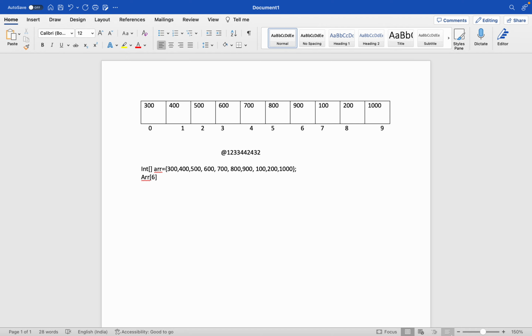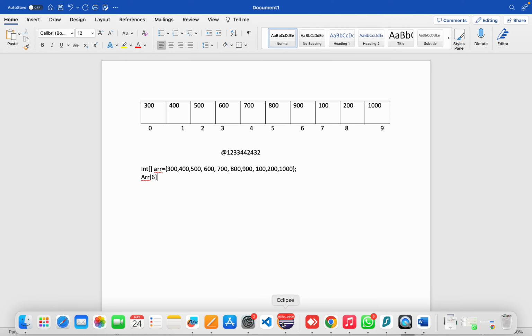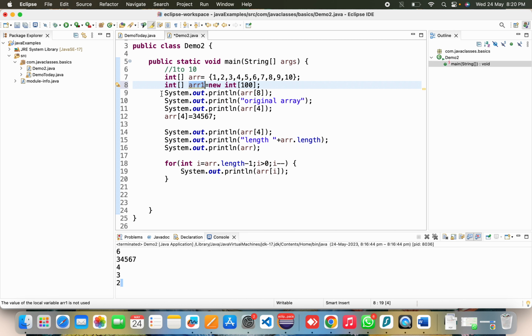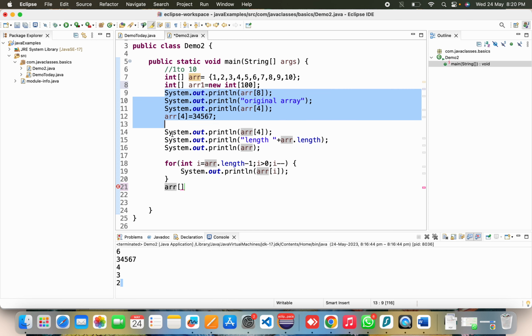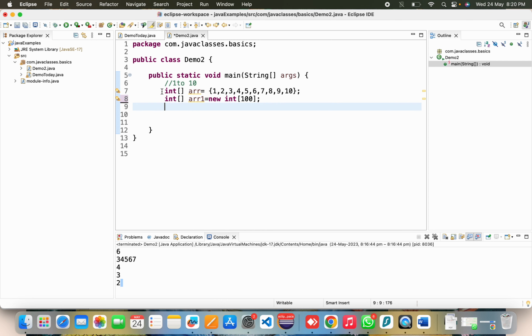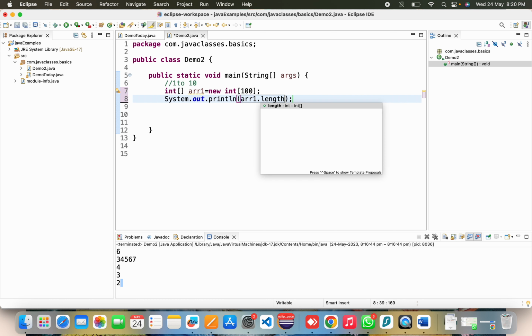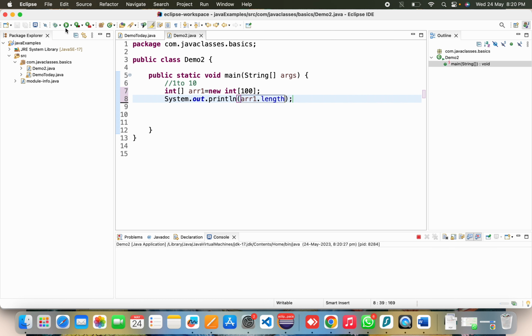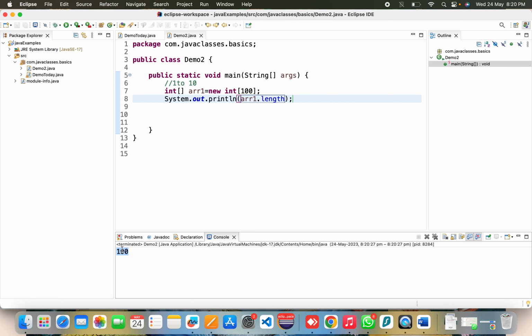Now we'll try giving the values in the form of this one as well. Now ARR1 is an empty array. So if I'm printing this, it will give you 100 even though the array is empty. There are no values stored in it.